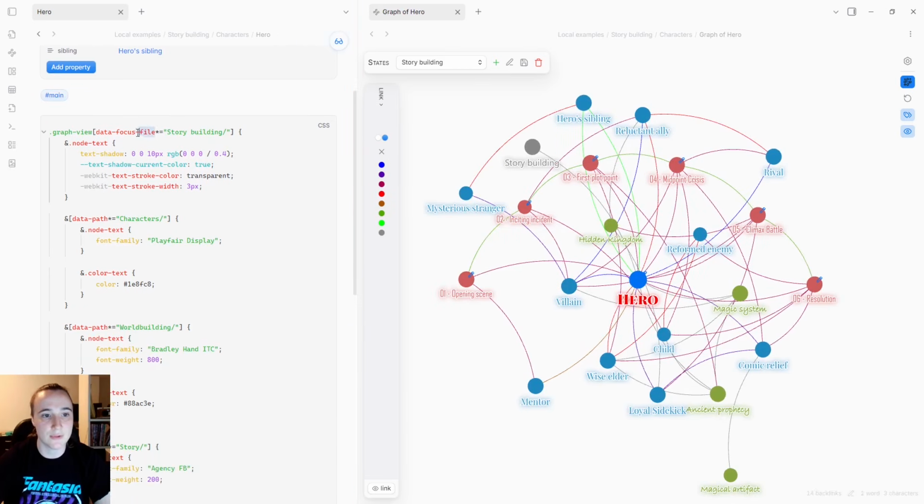You see that I'm using a data focus file again because I don't want this CSS that is always loaded. I don't want it to be applied to every single local graph that I'm seeing. I want to only see this CSS applied when I'm focusing on a file that is inside the story building folder. Because it's the full path, you can use a data attribute like this that says as long as the story building folder is inside the path, it will use the CSS. You don't have to use only a name like I showed just before.